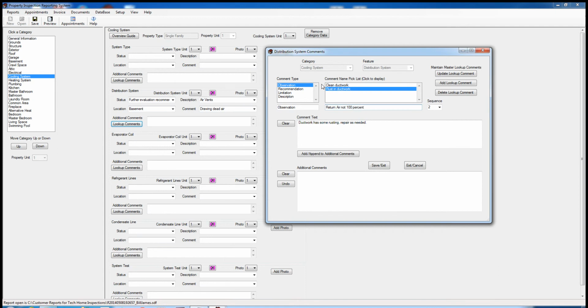Something along those lines. Oops, I want to make that my third sequence, not 13, but 3. And I want to paste that description there. And I'm going to add that as an observation.